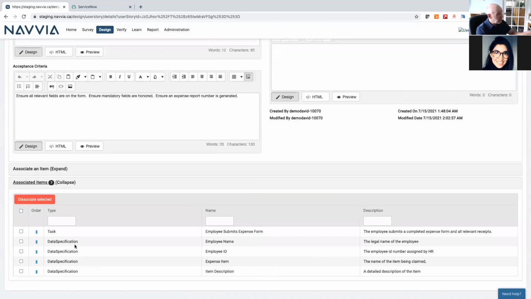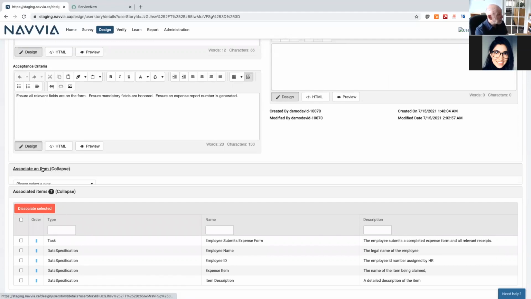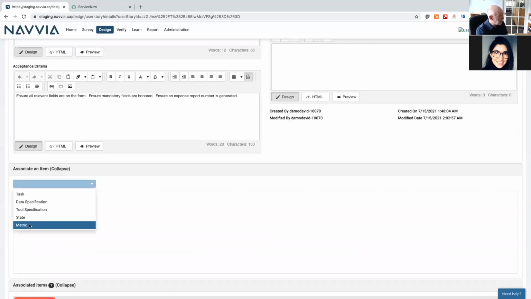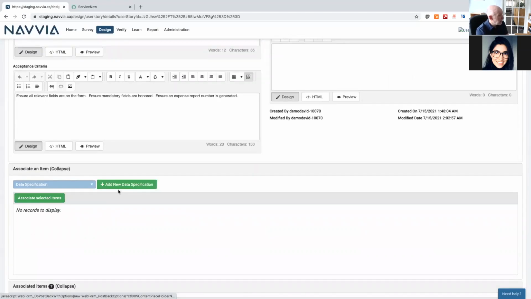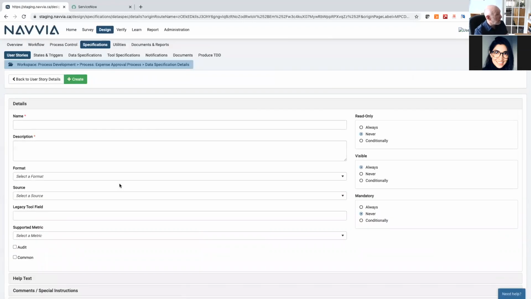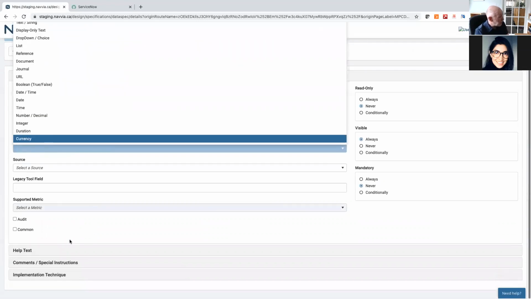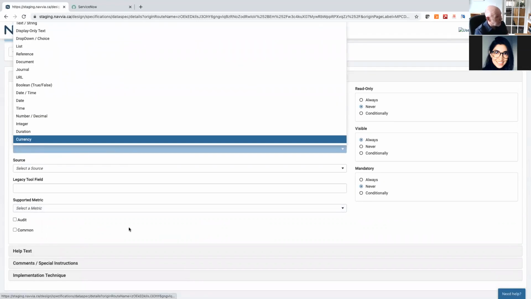And if I need to associate more data specs or email notifications or anything to it, I just go to associate an item, pick the type of item I want to associate. So if I want to associate a data spec, I can add a new one right here on the fly. So it could be a different field, the description of the field, the format of the field, the help text of the field, comments, special instructions.